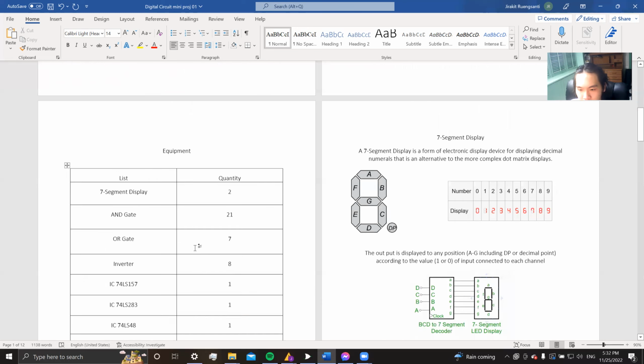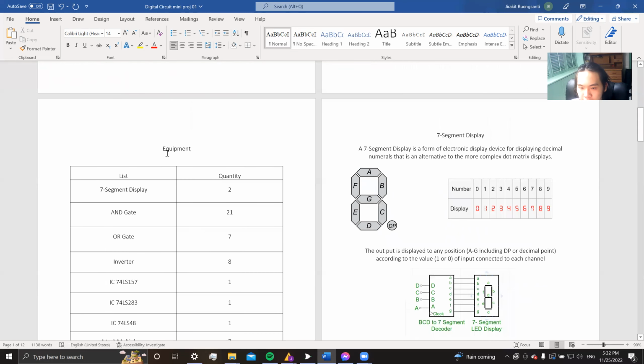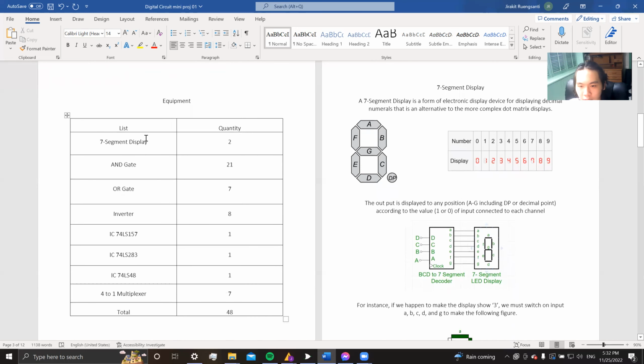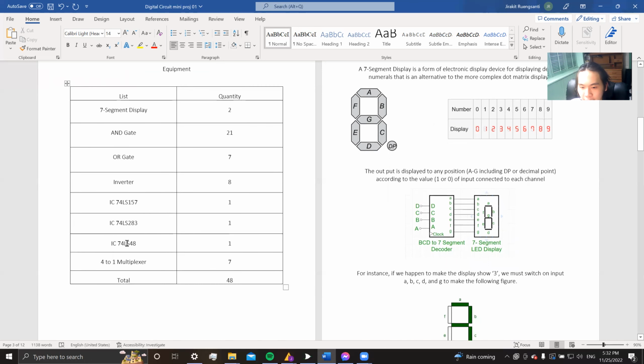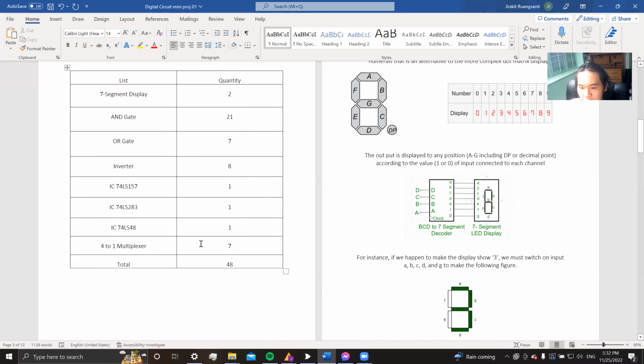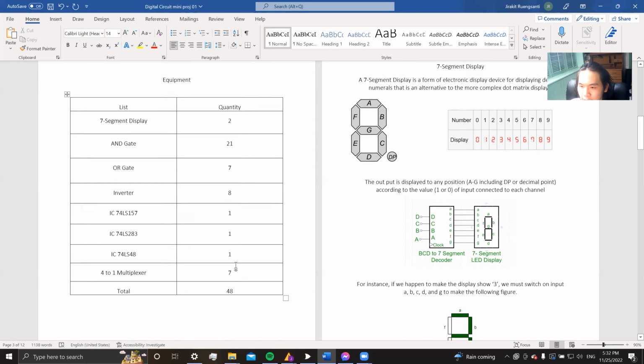So here comes the equipment. I use 2 7-segment displays, 21 AND gates, 7 OR gates, 8 inverters, and these ICs, 1 chip each, and 7 4-to-1 multiplexers, in a total of 48 pieces of equipment.